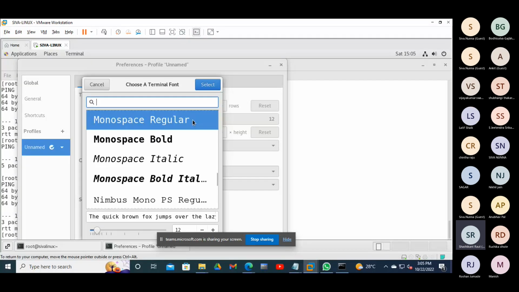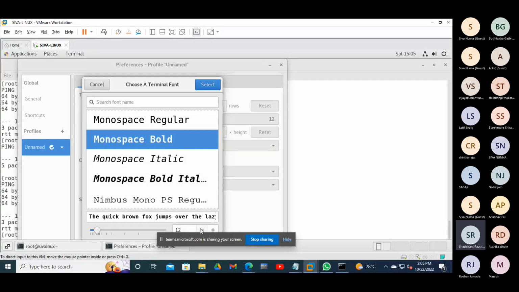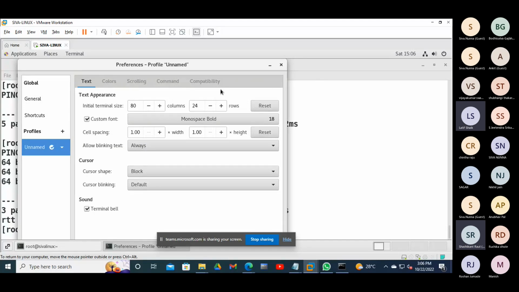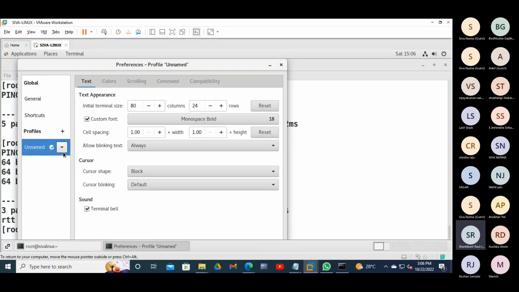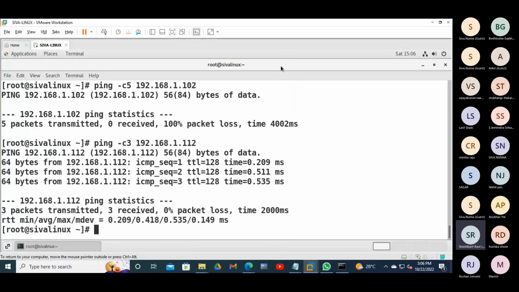Select Monospace Bold. And at the bottom you can see 12 with minus and plus. Put a plus. You can drag it too. Now it is 18, good. Selecting 18 or 20 is also good. Now close that window. Okay, is it clearly visible, right? The letters we are able to view clearly.